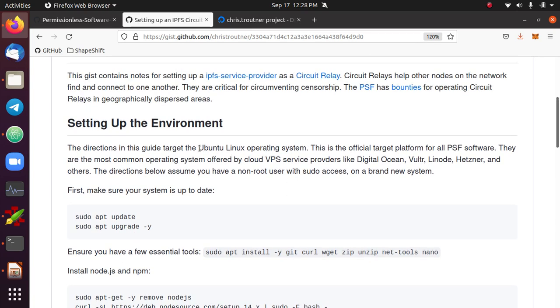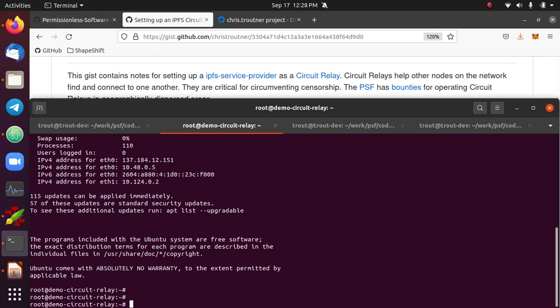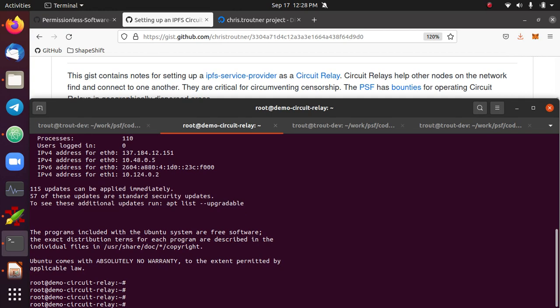This demo is going to target the Ubuntu Linux operating system. That's the official target for all PSF software, and it's the most common operating system offered by VPS services like DigitalOcean, Vultr, Linode, Hetzner, and others. So that's what we're going to start at. Over here in this terminal, I have a brand new virtual private server, or VPS, on DigitalOcean. I've got root access. This is what you'd get if it was brand new.